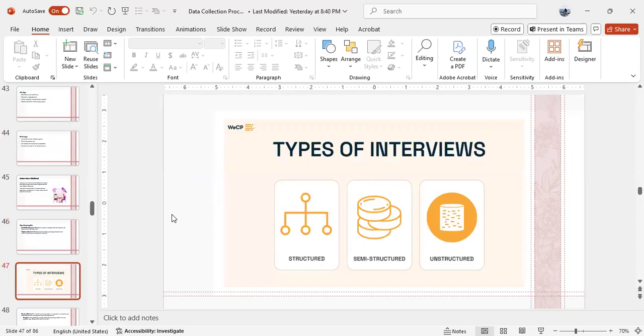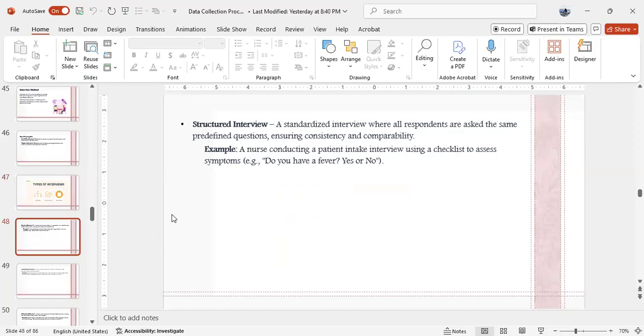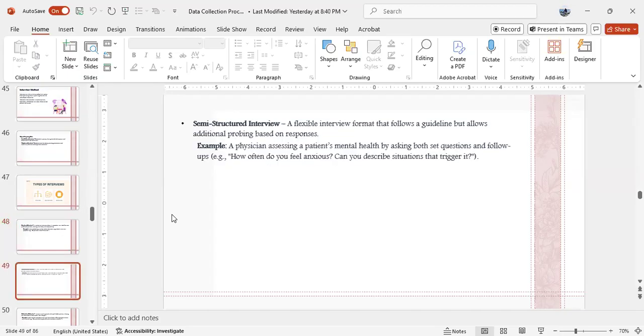Types of interviews are structured, semi-structured, and unstructured. Structured interview. A standardized interview where all respondents are asked the same predefined questions, ensuring consistency and comparability. Example is a nurse conducting a patient intake interview using a checklist to assess symptoms. Example given, do you have a fever? Yes or no.